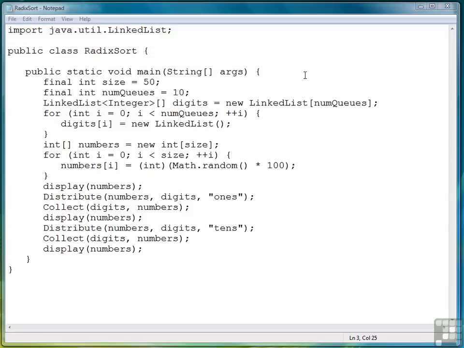And then once all the numbers have been distributed, we're simply going to go back and collect them into one array. And by taking the queues in order from the 0 through 9s through the 10 through 19s and so on, then we'll have our numbers in sorted order. So that's what we're doing in main.